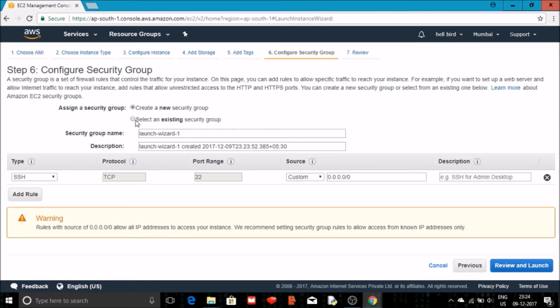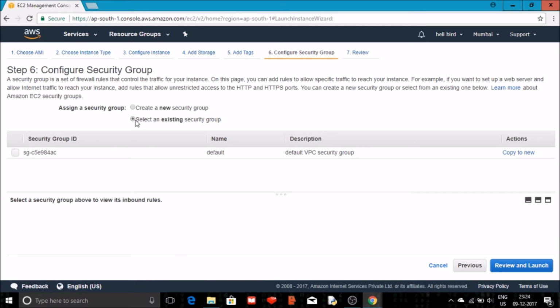If we select an existing security group, we can check we have only one security group, which is the default one. So guys, what is a security group? A security group is just a firewall where we can open different ports for our server or instance. Like say if we want to access our server from the internet, we need to open port 80 or port 443. Port 80 is for HTTP and port 443 is for HTTPS. So these ports can be opened from the security group. So a security group is just a firewall.